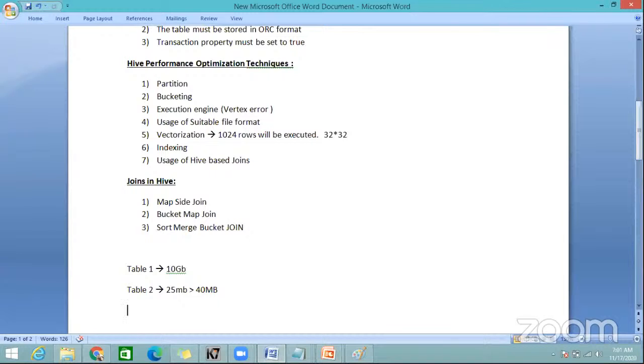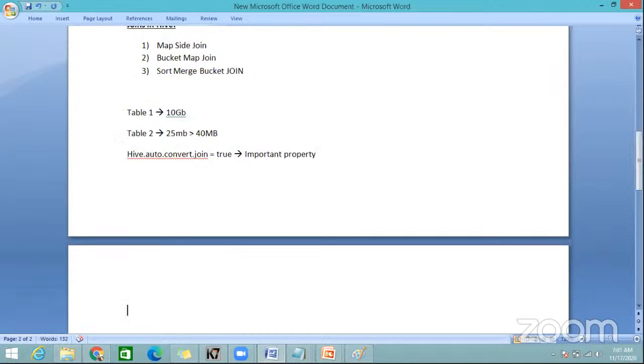But for making this work, you need to set one property called hive.auto.convert.join equal to true. This is the property you need to set before applying the map side join. Important property. So understood everyone? If you want to use the map side join, one table must be large and another table must be small. Once you do this, your join operation will be performed only in the mapper phase. This is the property you need to set: hive.auto.convert.join equal to true. That is one of the most used map side joins, a good optimization technique.